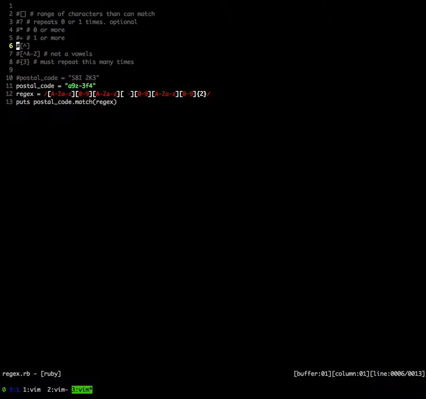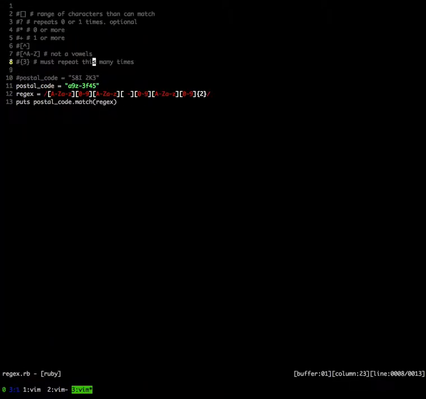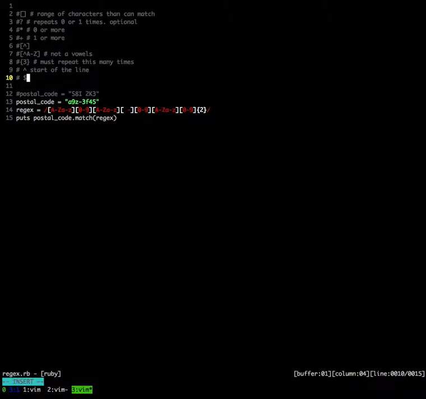But if I were to add another digit on the end, then that should match because now I have 2 digits at the end there. Let's just rerun that. Cool. That's matching again. There's also the caret, which is the start of the line, and then there's $, which is the end of the line. And in this regular expression, let's say it should be the start of the line and the end of the line.